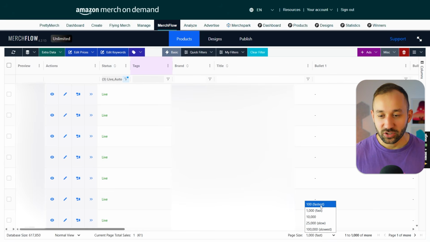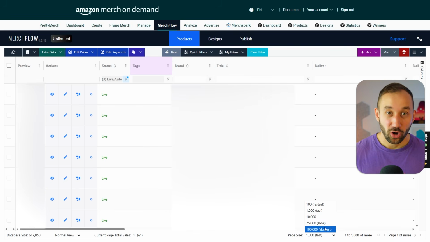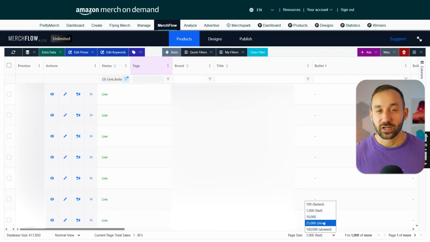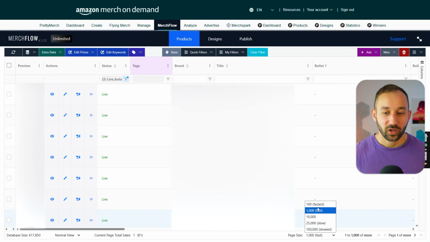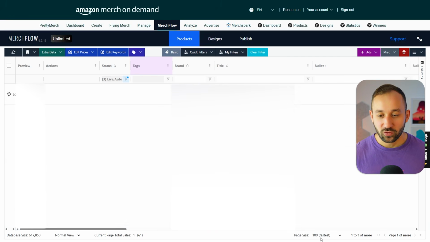You can change that right here in order to make it load faster or more slowly. And this is also great to affect the batches. If you have a really high account with lots of products, the batches that you're making bulk edits to. So if you only want to change prices for 1,000 products or 100 products at once to kind of test this tool, then use one of these settings.